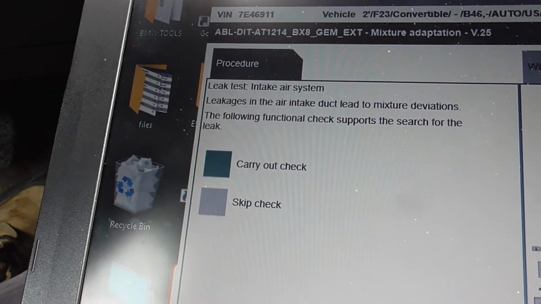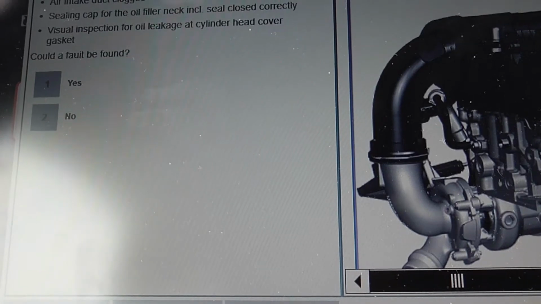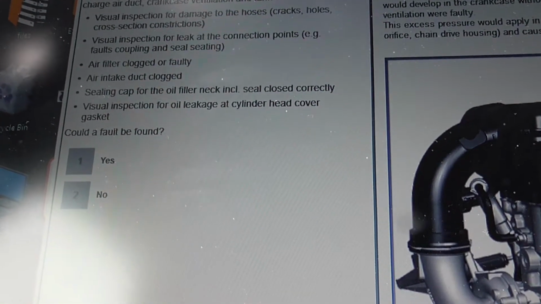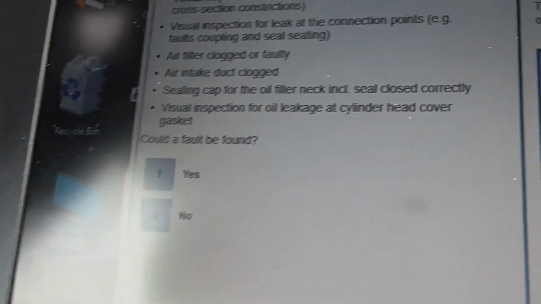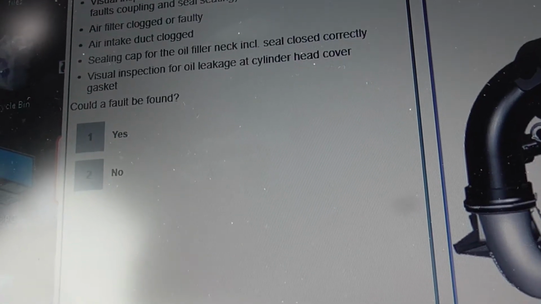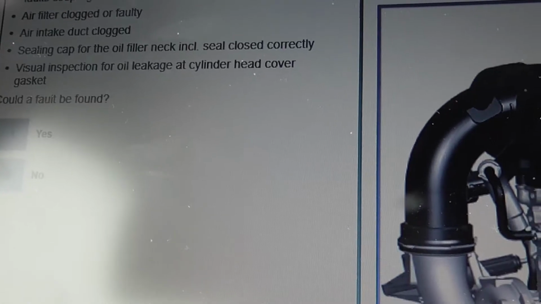Okay, carry out check for the leak air intake. Let's try this. Oops. Don't know if I can do this. I'm just going to read this a bit. So I just want to see what it says. It wants me to perform a general visual inspection of the air intake, charge air and deck. Now, the thing is, I can't get into the engine bit. But there is definitely an issue. Perform a general visual inspection of the air intake duct. Visually inspect it. Air filter clogged or faulty. Air intake duct clogged. Sealing cap for the oil filler neck.